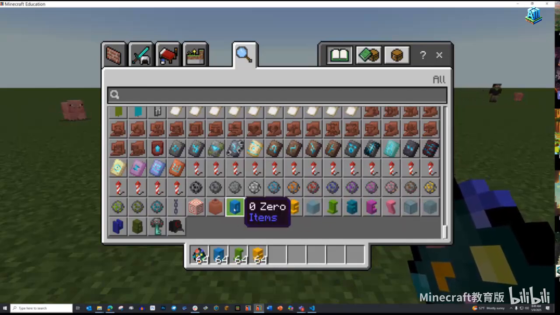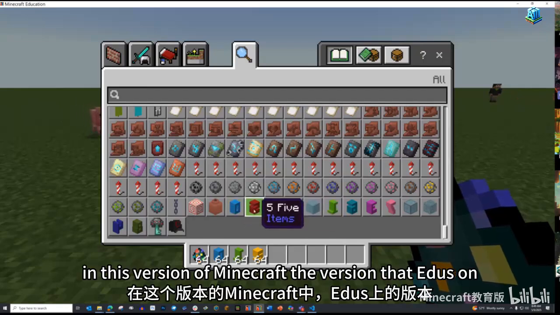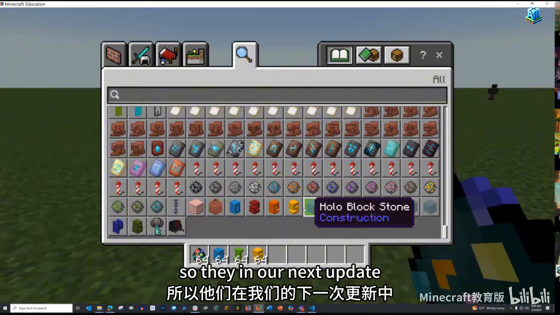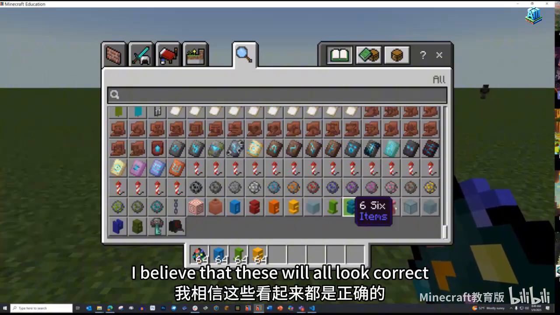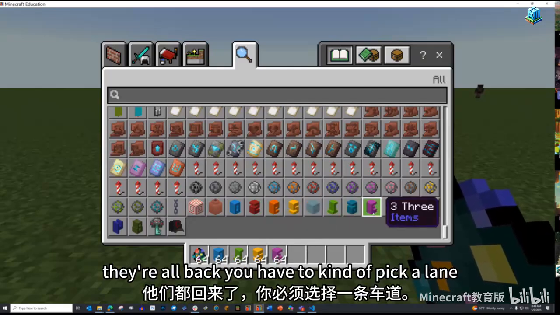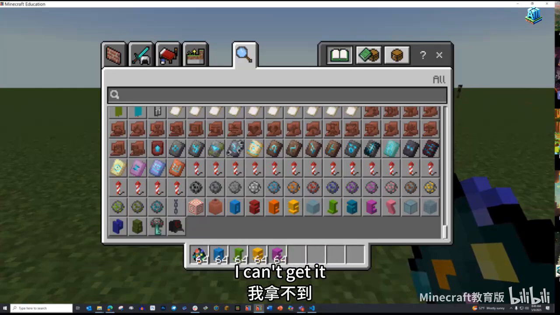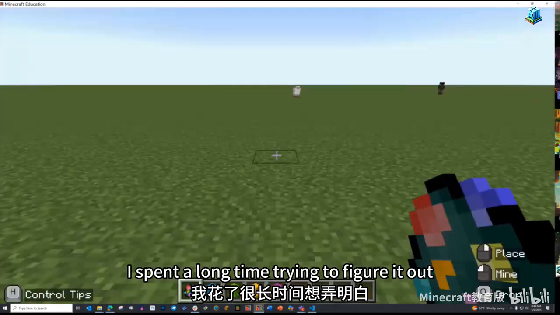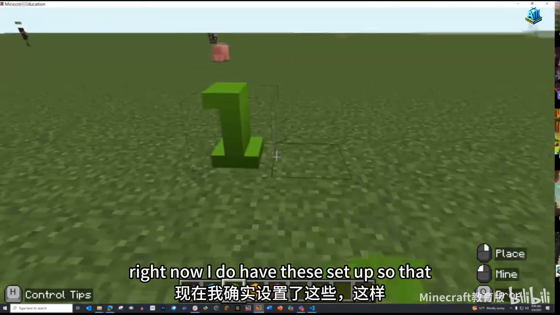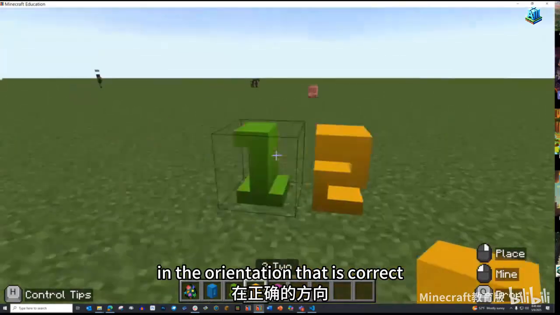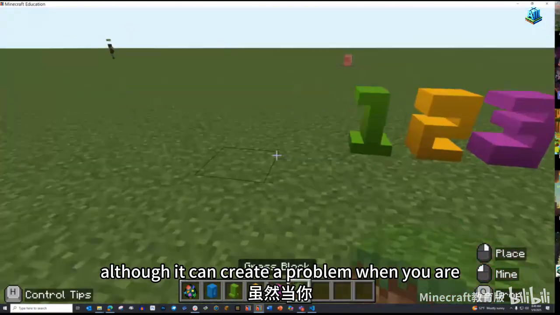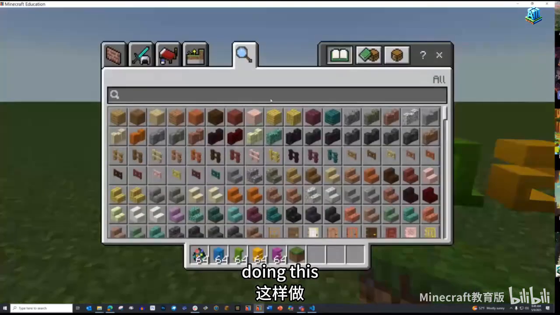In this version of Minecraft, the version that EDU is on, we can't have these images flipped. In our next update, I believe these will all look correct, but right now they're all backward. You have to pick a lane: do you want them facing the right way or not? I spent a long time trying to figure it out. I'd rotate it one way and it would go the other way, but right now I have these set up so that they place in the correct orientation, which I think is more important than the look, although it can create a problem when you are doing this.